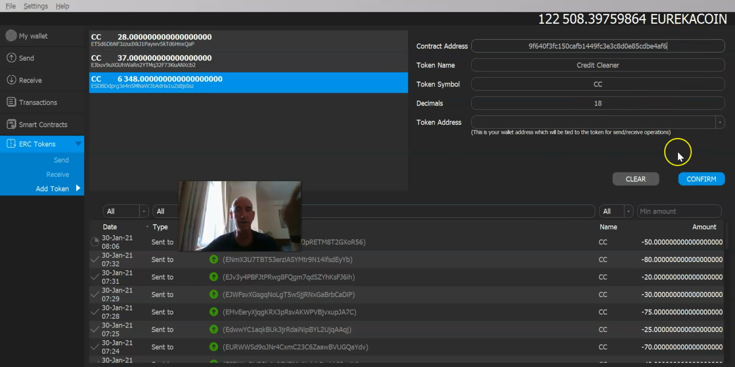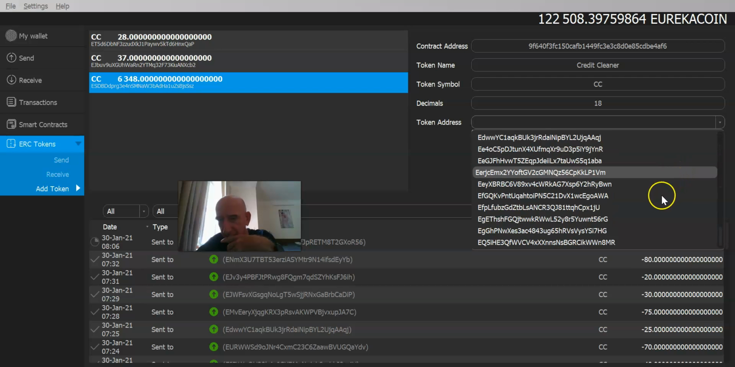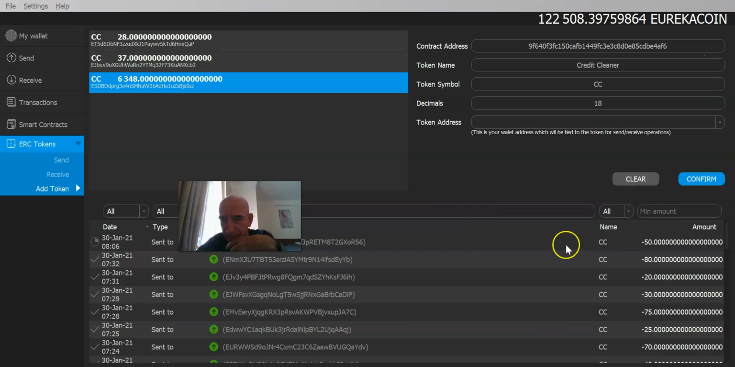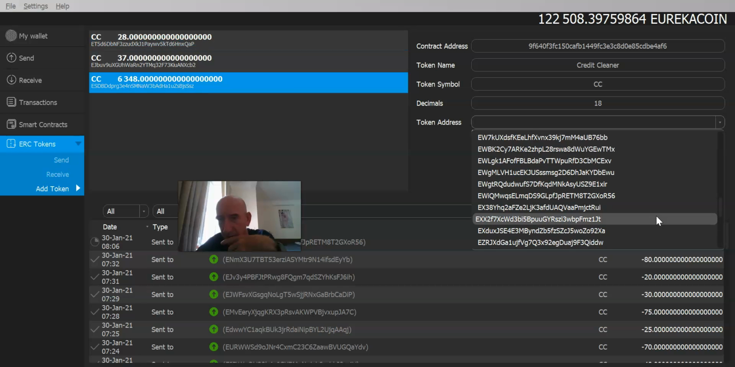I actually thought you just put this in once, but every time you're going to send some tokens to yourself, you're going to have to go through this and find that address, which ended in 56, I believe, right? R56. Where is it? R56, right there.